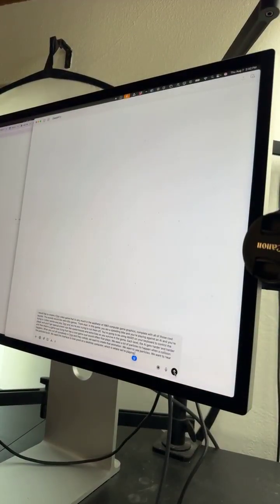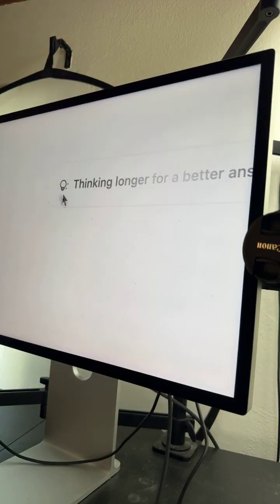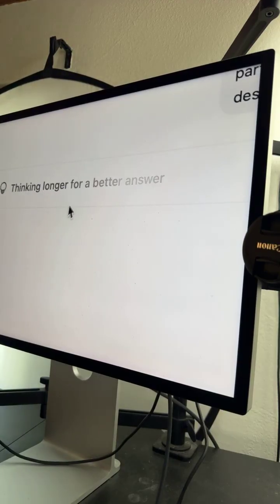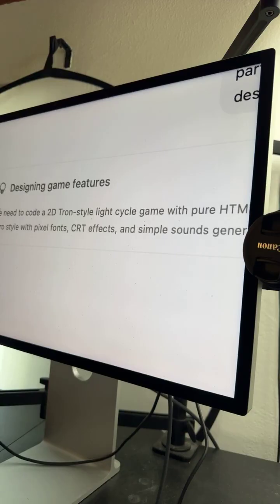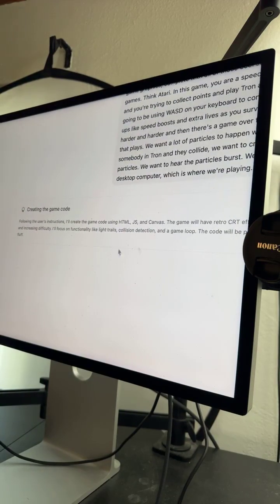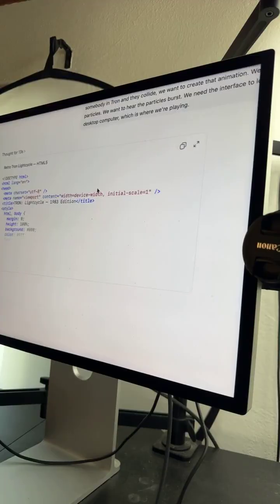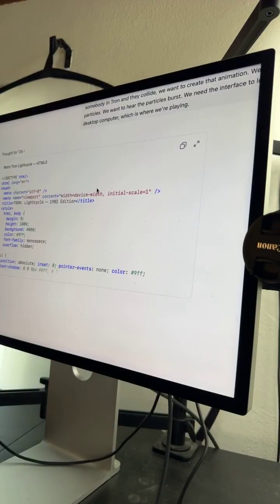So I'm going to hit send, and the game has begun. So we wait for GPT-5 to think, which is not that long. It's pretty fast. This is thinking longer for a better answer. So we need a code of 2D Tron game. Following the user instructions, I'll create a code in HTML, JS, and Canvas. Oh, there it goes. All right, so now it's starting. It opened up a new canvas and it's starting to write the Tron game in HTML. It's the Light Cycle 1983 edition.